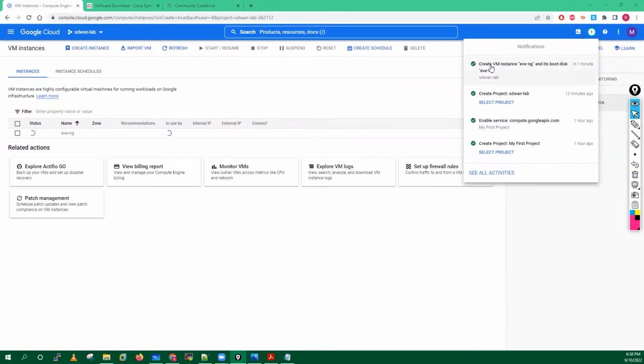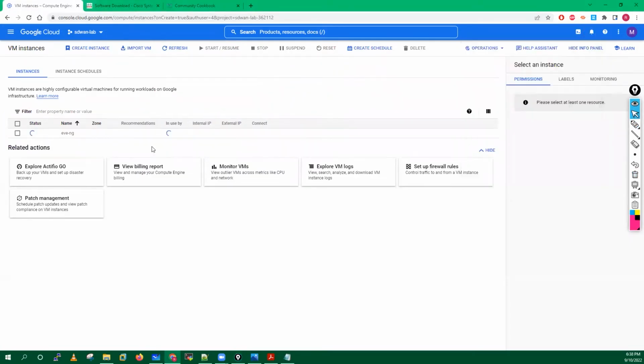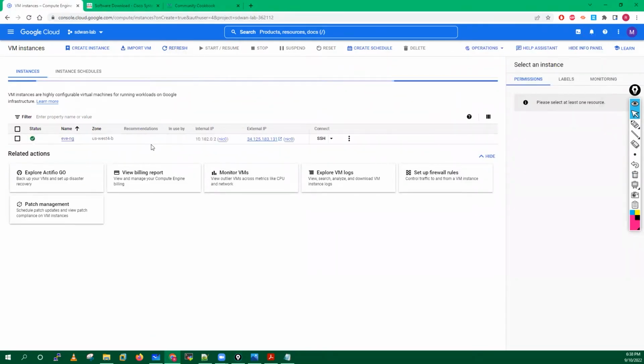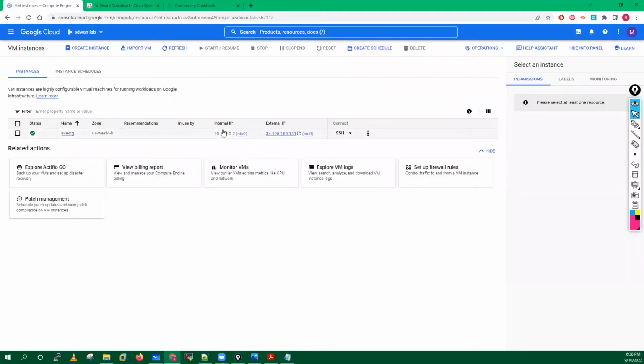So you will see creation is completed, but still it is doing something. So click on this refresh button here. Now, when you click on the refresh button, you will get one internal IP address. This is your private IP address, and this is the external IP address. This is your public IP address. Now, in the next step, what do you have to do?